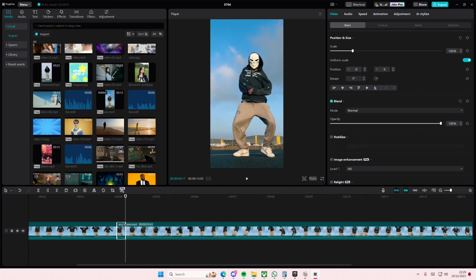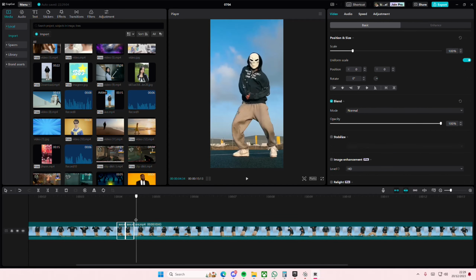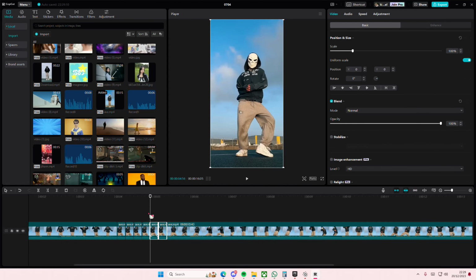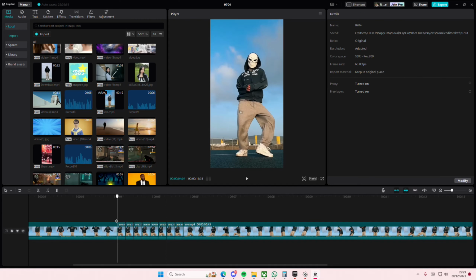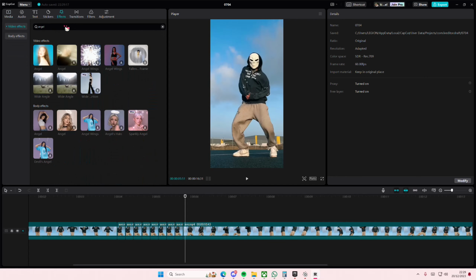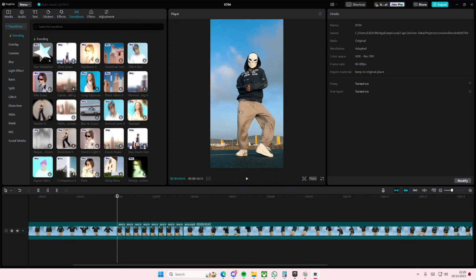Make sure the length of the video isn't that long, so that the glitch won't look weird. And then just copy and paste this. So I have 8 in total, but you can select more like that. And then just go to effects if you want to, and actually go to transition.